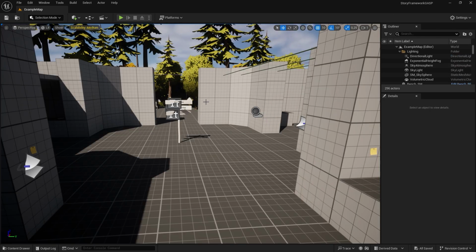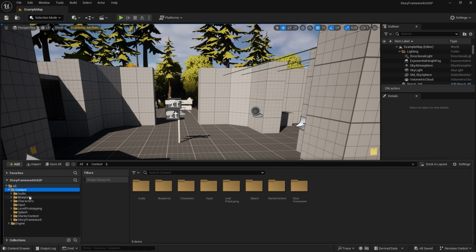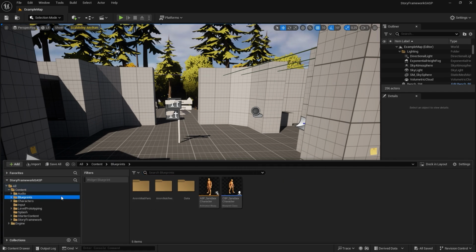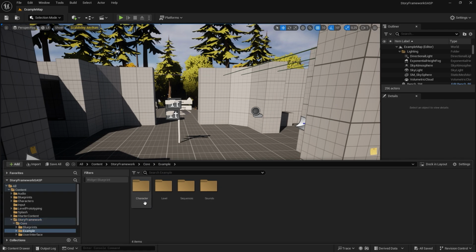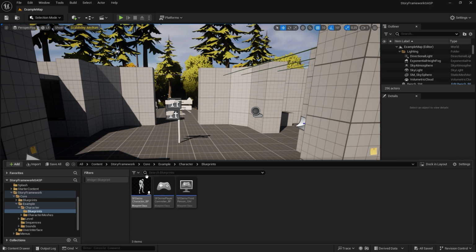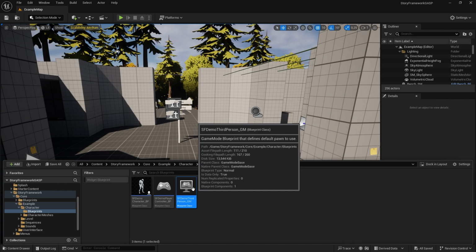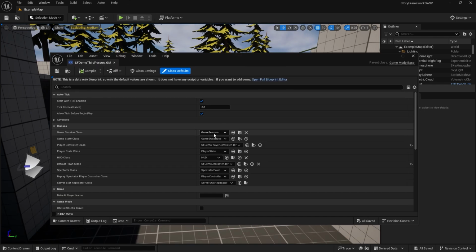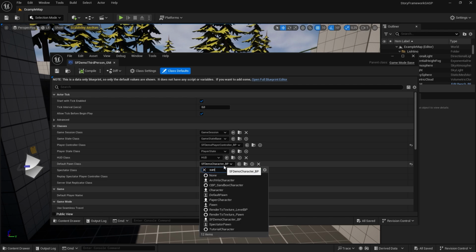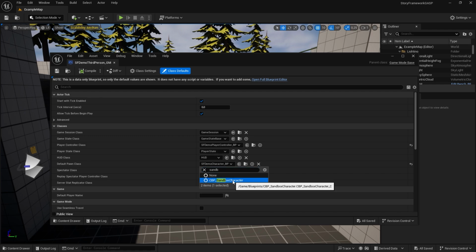Now back in Story Framework, you will notice inside the content browser that we have all the necessary assets required to get the game animation sample up and running in Story Framework. So first thing we're going to do is we're going to locate the Story Framework folder and find the demo game mode. So this is inside the core, example, character and blueprints folder. We're going to find the demo third person game mode. Inside here we're going to swap out the default pawn class to the one we just migrated over.